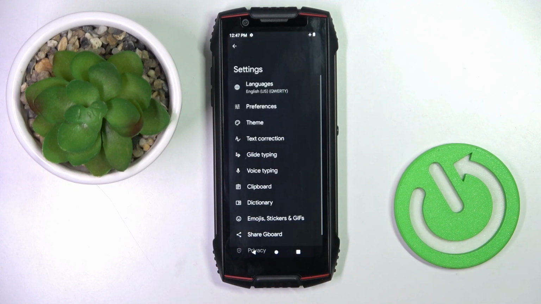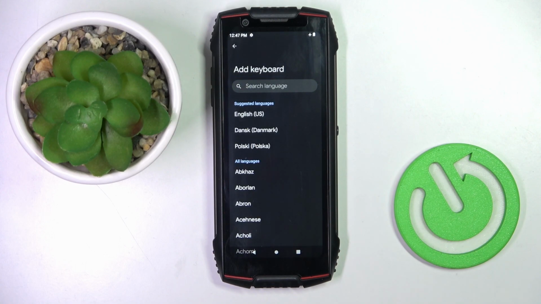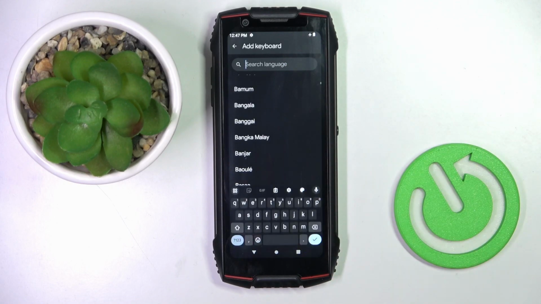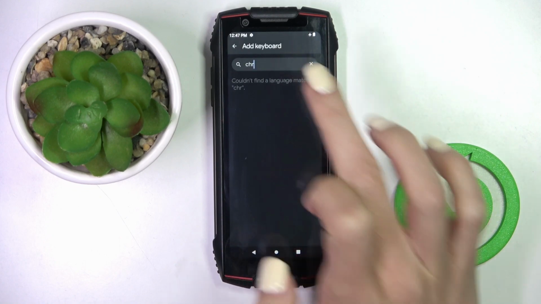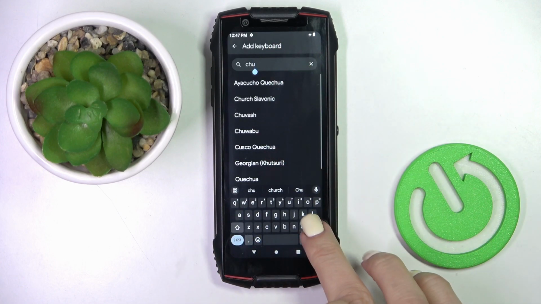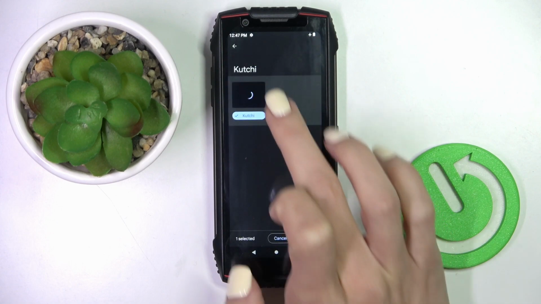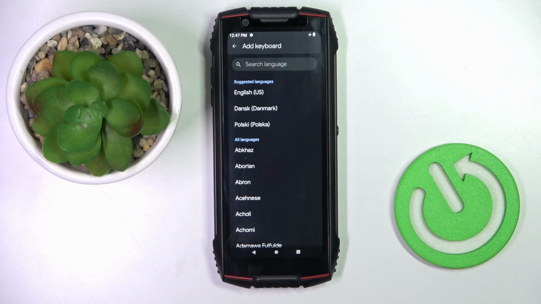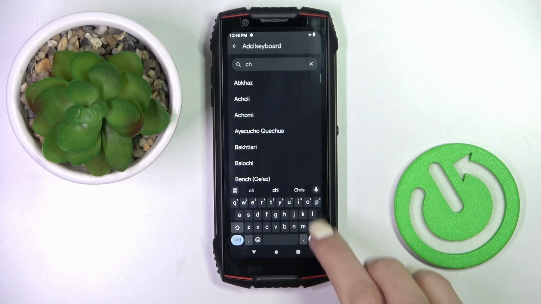To change it, tap on settings icon, select languages, and go to add language. Now choose the one that you want to use. You can either scroll all the way down till you find the preferred language, or in search area, you can provide the language that you want to apply. Maybe not this one. The letters here are very small, so scrolling is a better option.